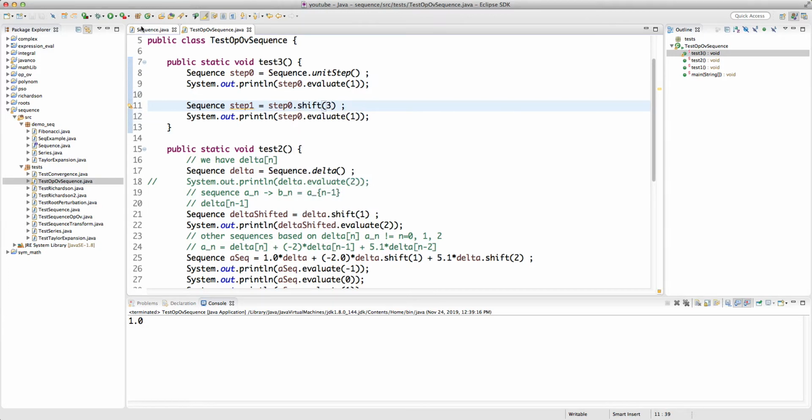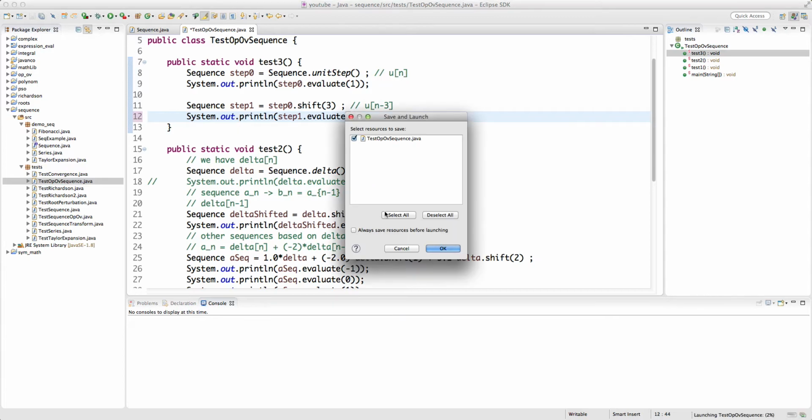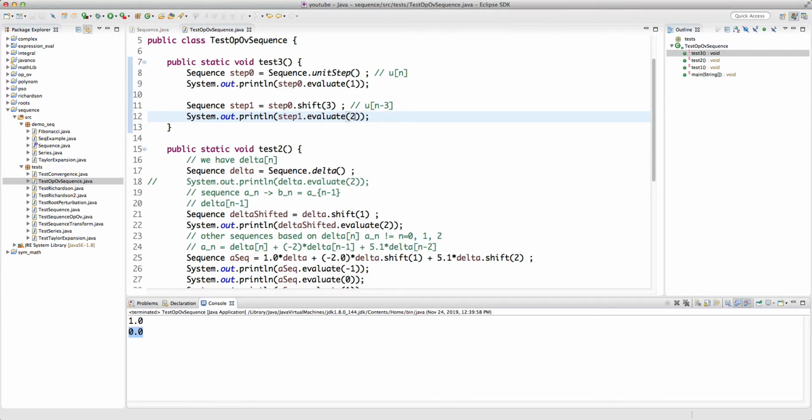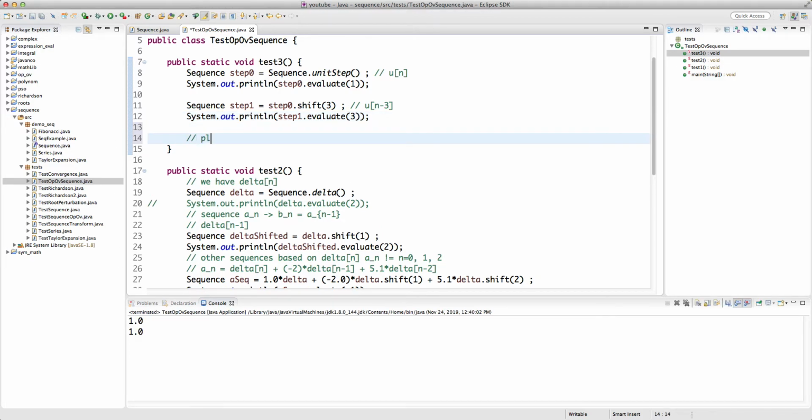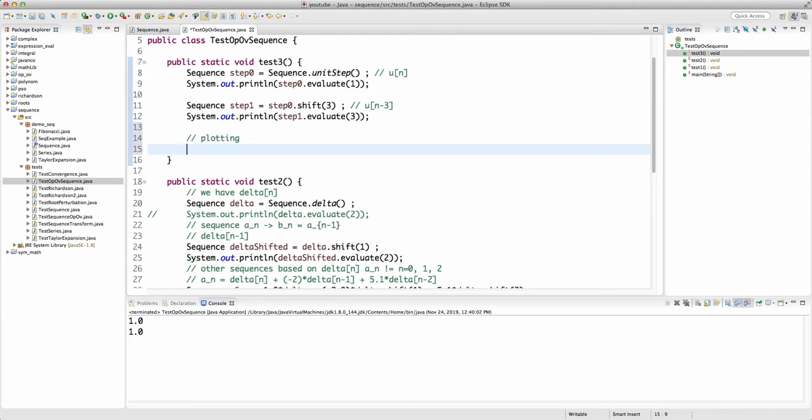And what happens here is that now this is basically a unit step at n minus 3. This was originally a unit step at n. So at 1, the step 1 should be 0. Yes. And at 2, it's 0 still. Yes. At 3, it should be 1. Yeah. And let's also try plotting them. I guess visualization is a better way.